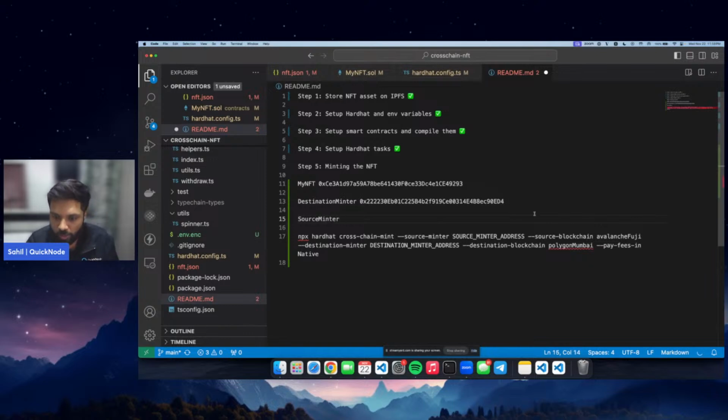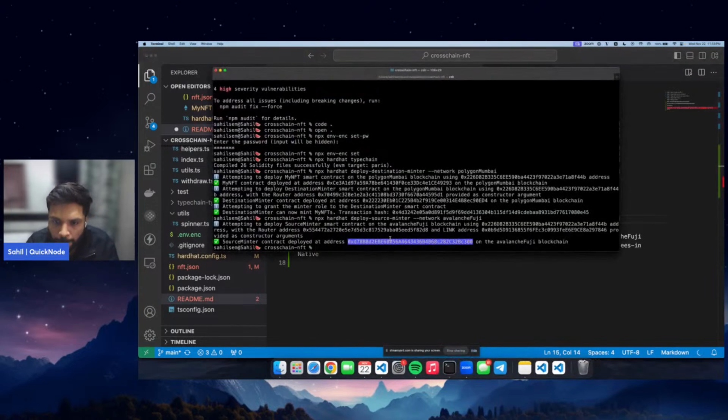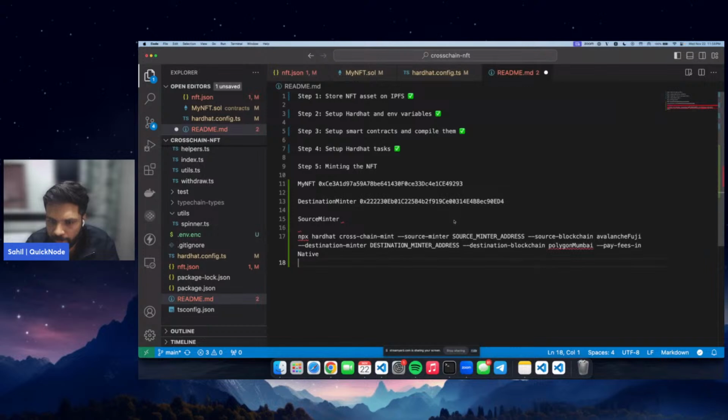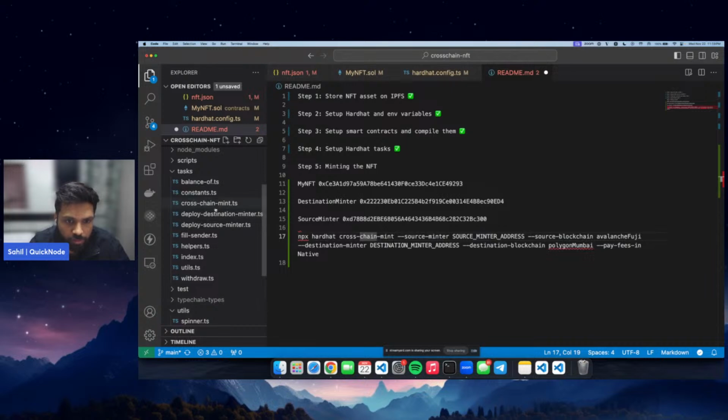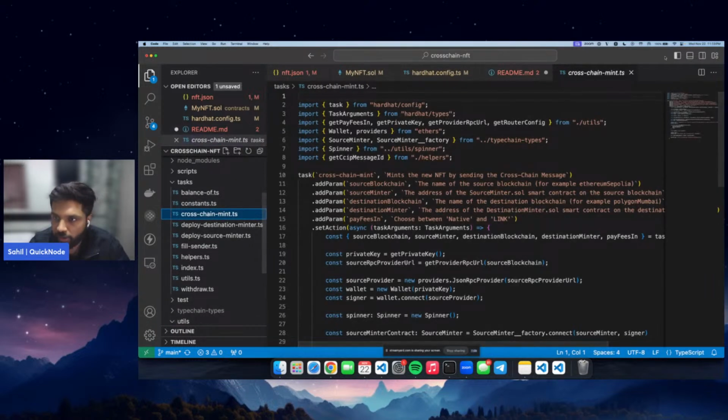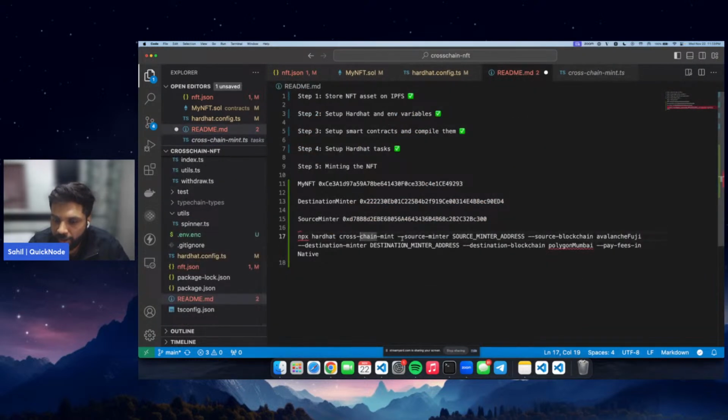Let's also save the source minter address. Okay, there it is. This is our source minter address. Our command will be npx hardhat cross-chain-mint, which will use this Hardhat task cross-chain-mint, and then the source minter address, which will be the source minter address of our smart contract.